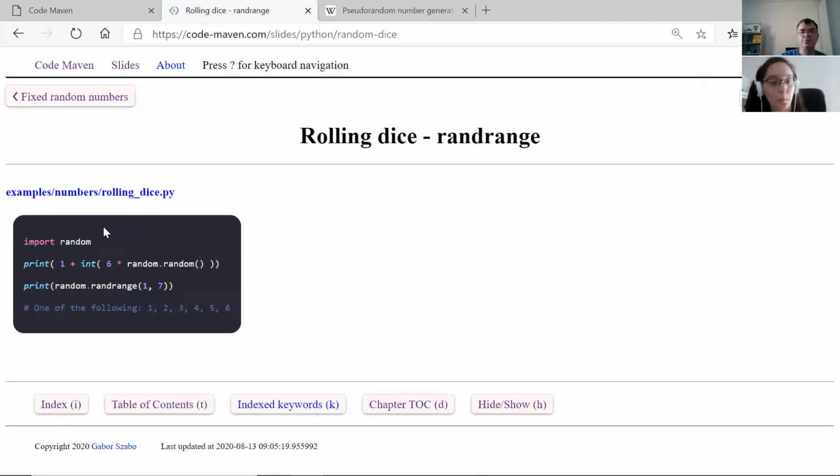So how do you roll a die? I always forget how to say it, die, right? So how do you roll a die? Well, in most programming languages, you would write a line something like this. You would say, okay, the random function, or whatever the other programming language has, generates a number between 0 and 1. I multiply it by 6. So now I have a number between 0 and 6. Still floating point, 0 can be, 6 can't be.